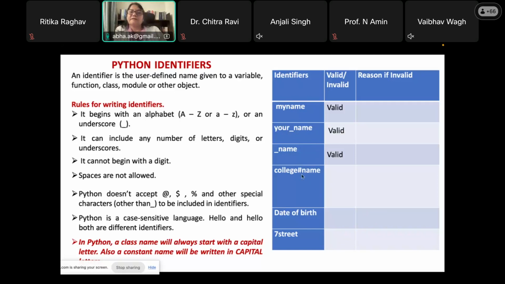Now this college name, there is an invalid special character here, and therefore this is invalid. So only alphabetic characters, underscore, and numeric are allowed. This special character hash is not allowed. Date of birth, I hope now you have understood. Immediately this must have come to your mind: there is a space between date and of and birth, so this is invalid. Yes, it is invalid, because spaces are not allowed.